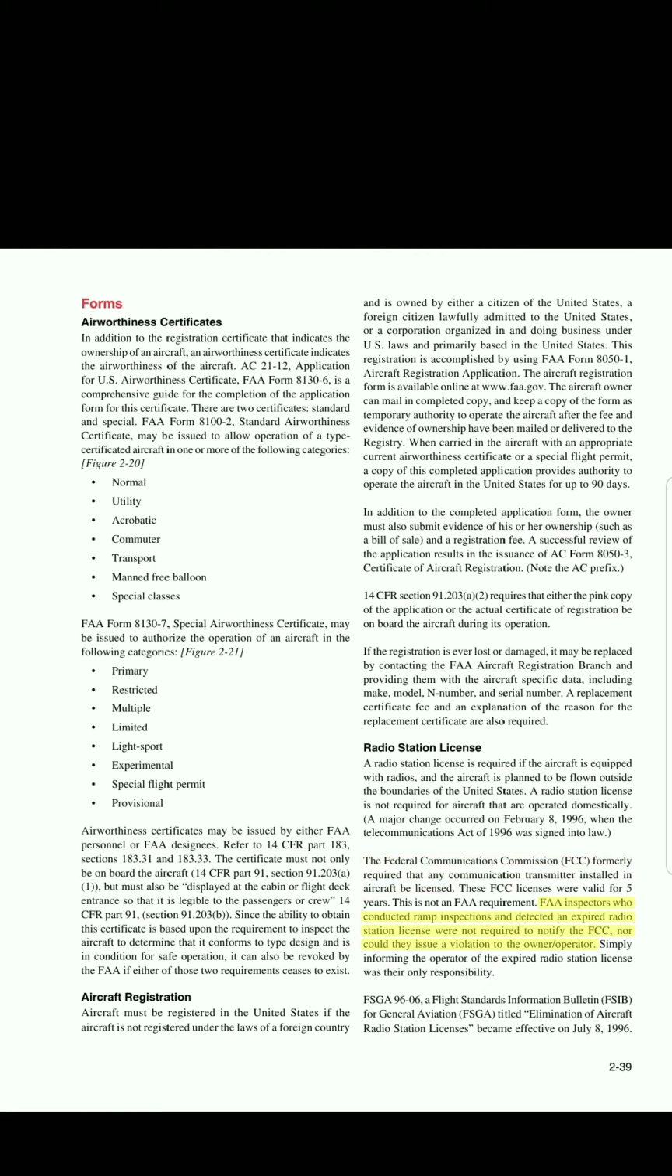FAR inspectors who conducted ramp inspections and detected an expired radio station license were not required to notify the FCC, nor could they issue a violation to the owner/operator. Simply informing the operator of the expired radio station license was their only responsibility. FSCA 96-06, a Flight Standards Information Bulletin for General Aviation, FSIB, titled Elimination of Aircraft Radio Station Licenses, became effective on July 8, 1996.